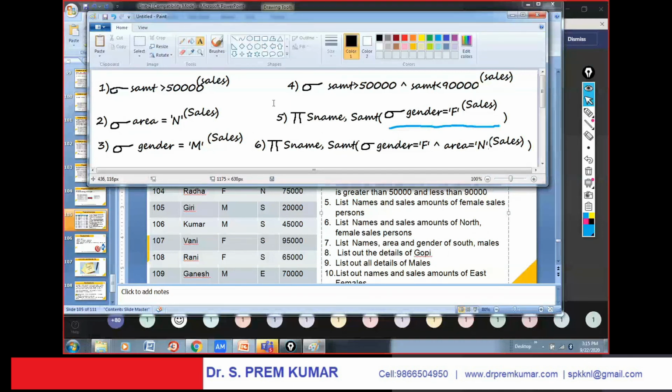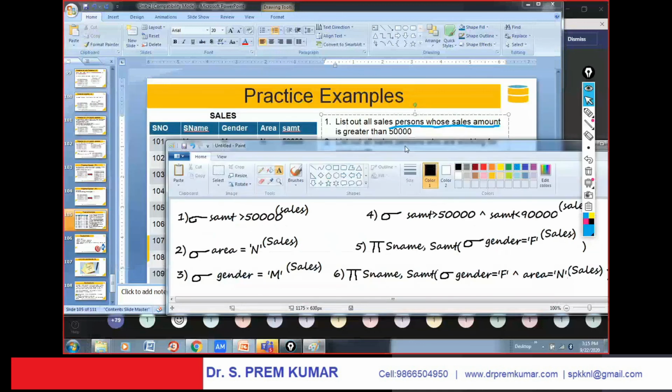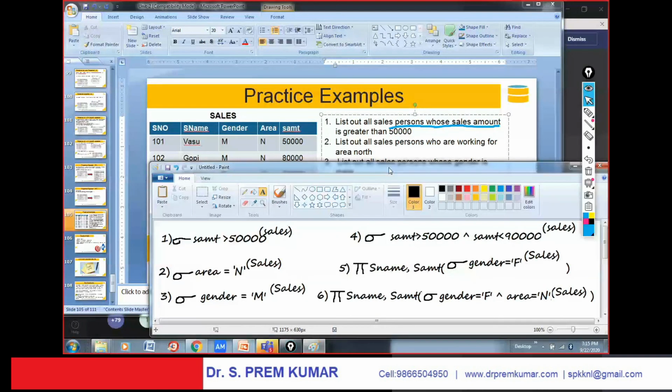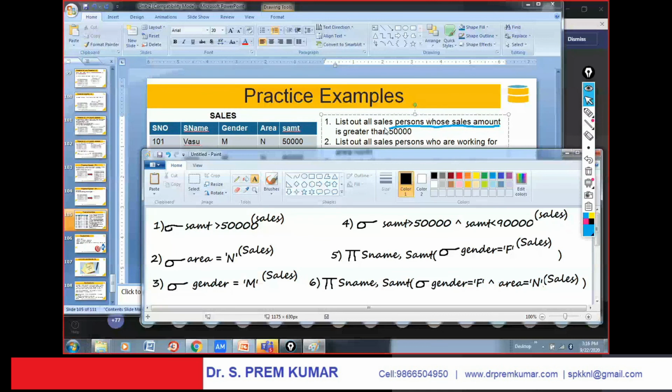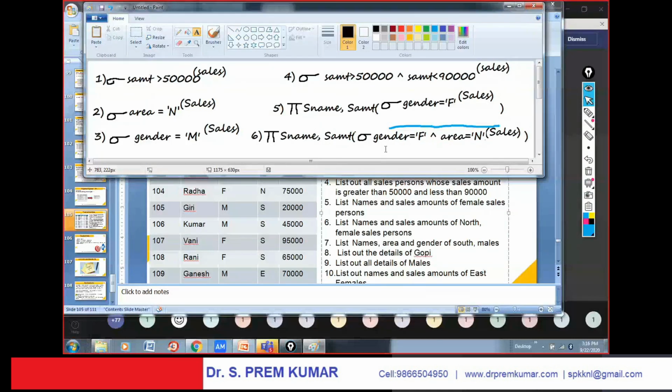Dear students, you need to write down the questions as well as the answers. I hope you are noting down. The first one: list out all salespersons whose sales amount is greater than 50,000. Select area equals to north, you will get only the details of northern salespersons. Gender equals to M, you will get the details of only male salespersons.